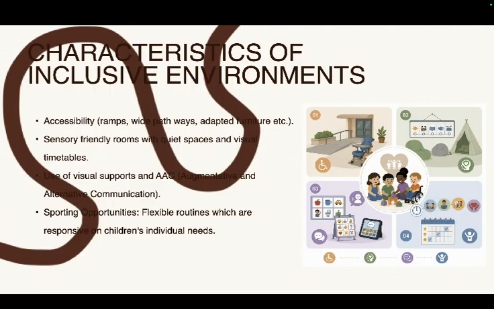And there are some inclusive environments. Accessibility facilities have ramps, wide paths, and modified furniture to ensure physical access. Sensory friendly spaces, like quiet spaces and visual timetables, are for children who have sensory sensitivity. Another factor is visual support. Children learn to communicate effectively through the use of visual supports and picture cards. Flexibility means using adaptable activities, inclusive sport and play, so each child can take a full part.